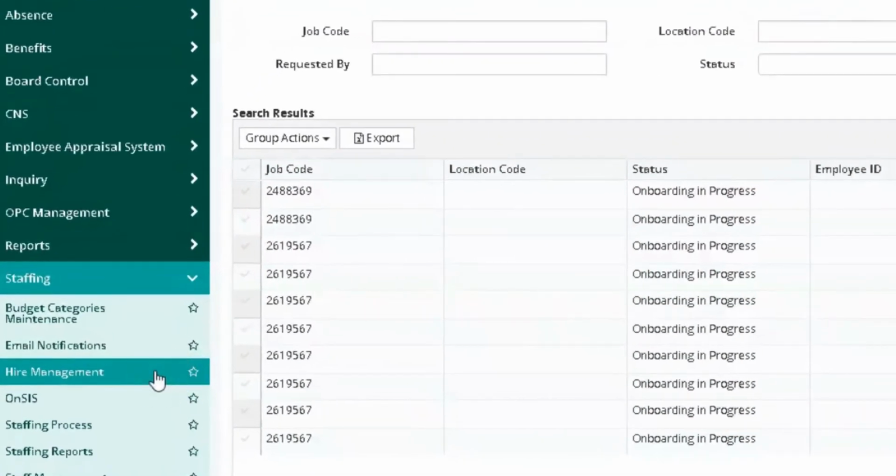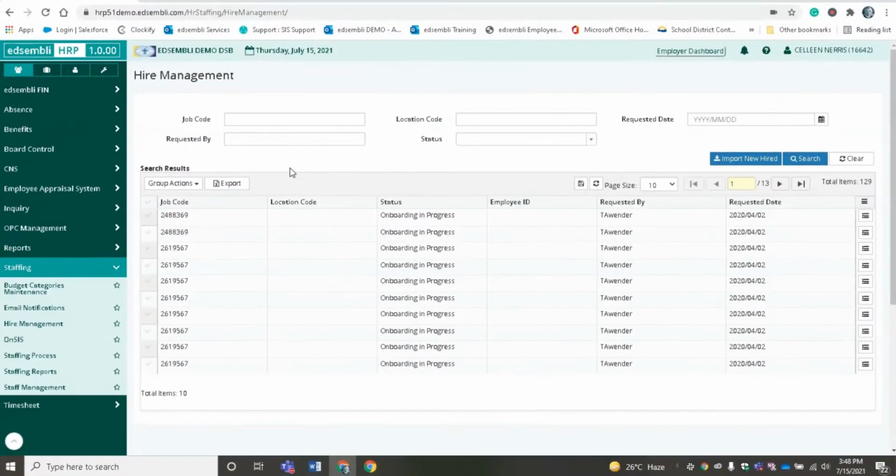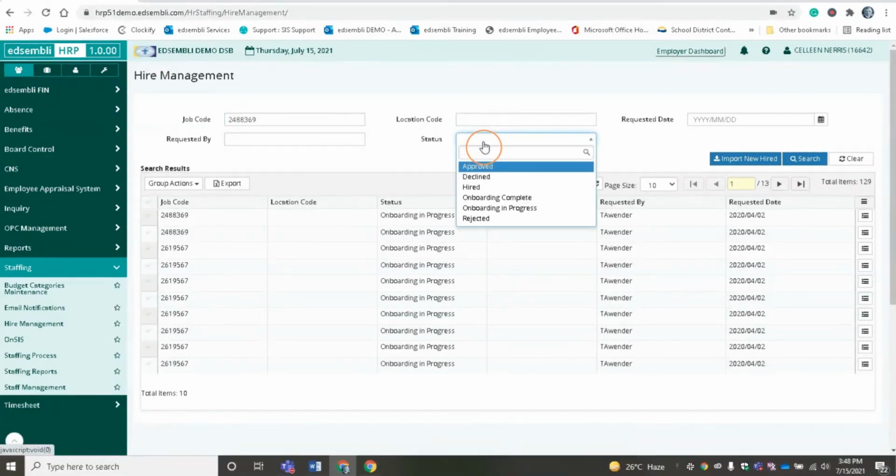Onboarding new employees with Edsembli HRP is easy. Our platform supports integrations with popular applicant tracking solutions, like Apply to Education. There's no need to enter data twice when you can integrate by simply clicking on Import New Hires. And once imported, you can search the applicant records to narrow your search and sort by any of the column headings.